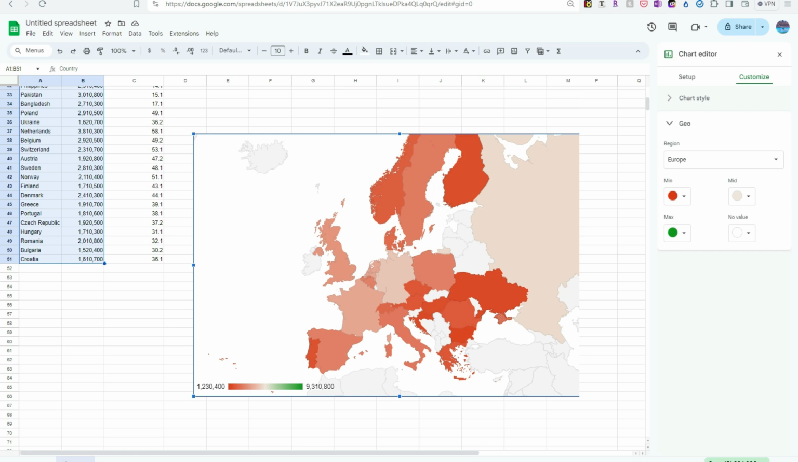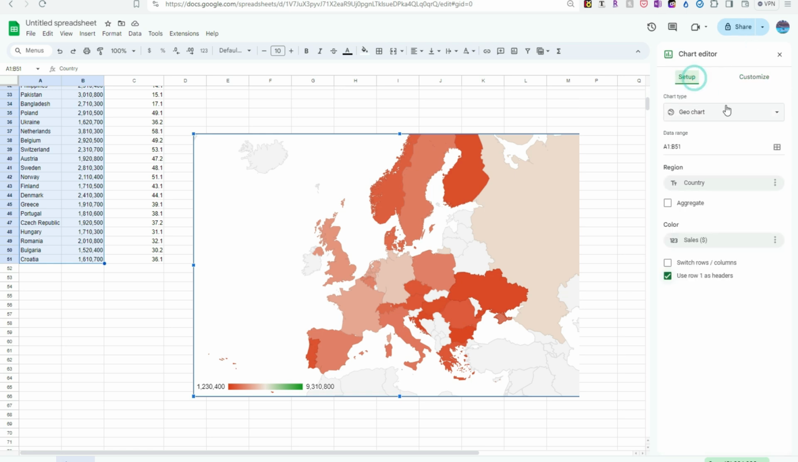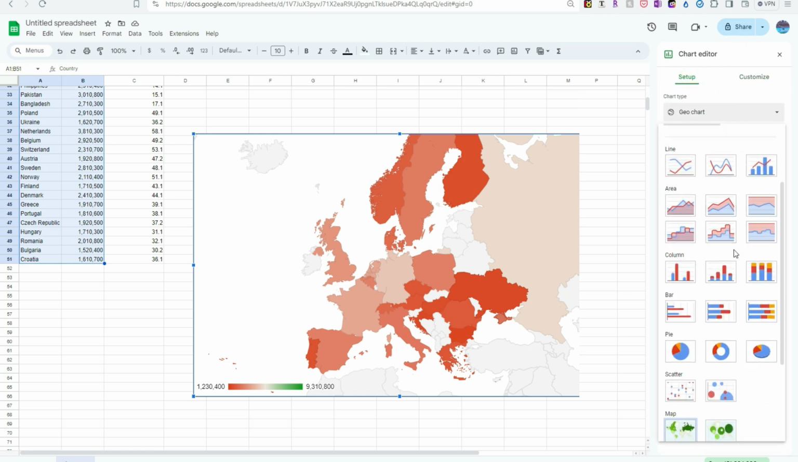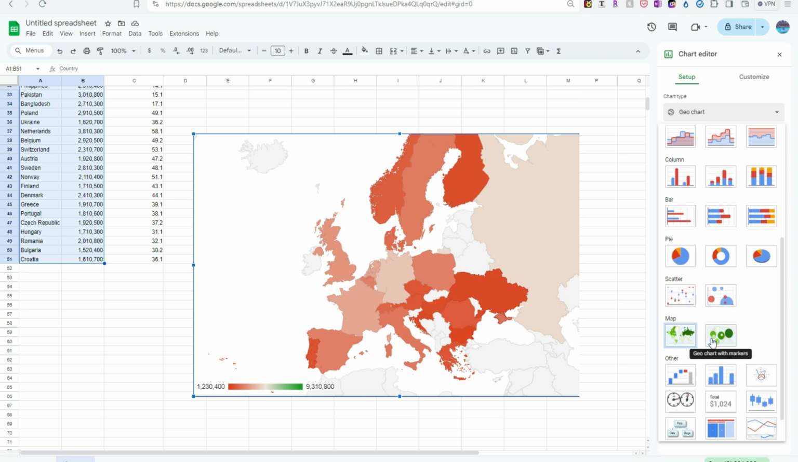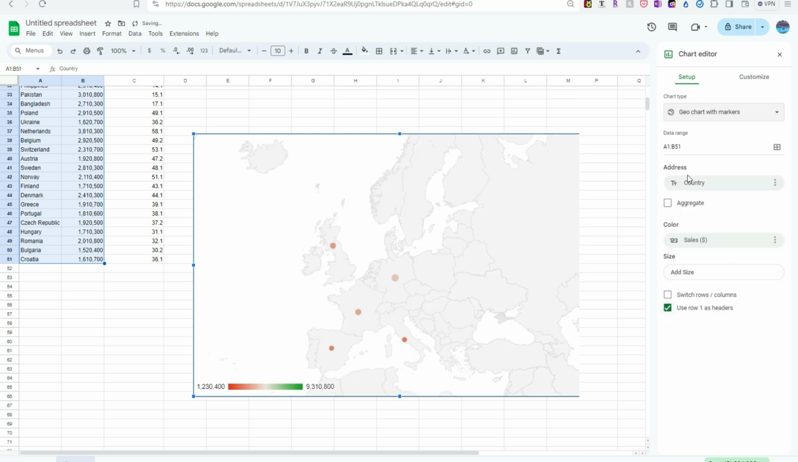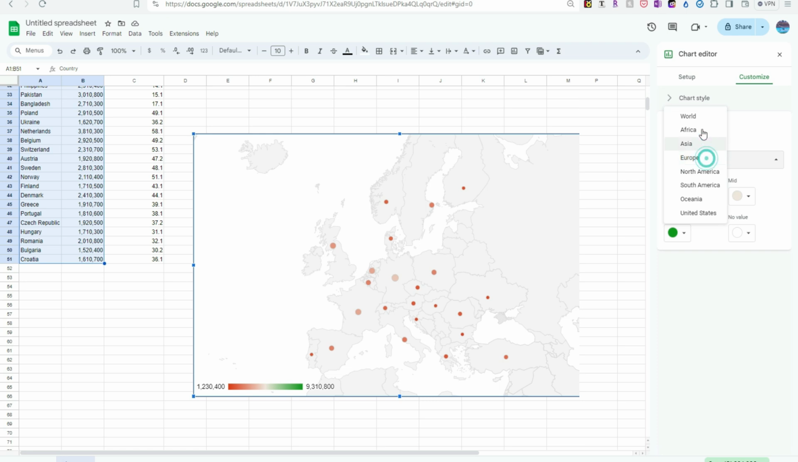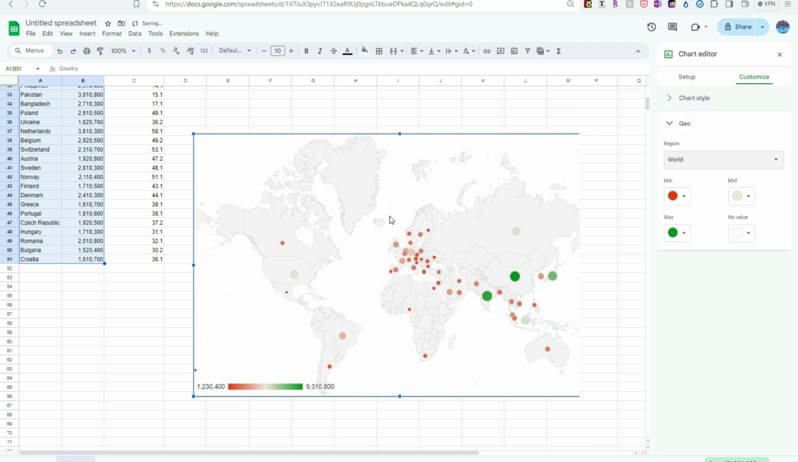Now there is another map, as I showed you, next to the geo chart, there's one for a geo chart with markers. So instead of filling in the actual countries, it's going to put in these circles. So I'm going to go back to customize and let's take a look at the world. So we've got these circles filled in. The drawback of this is obviously it doesn't look as nice. We don't see the countries filled in entirely, but it gives us an additional variable to use.